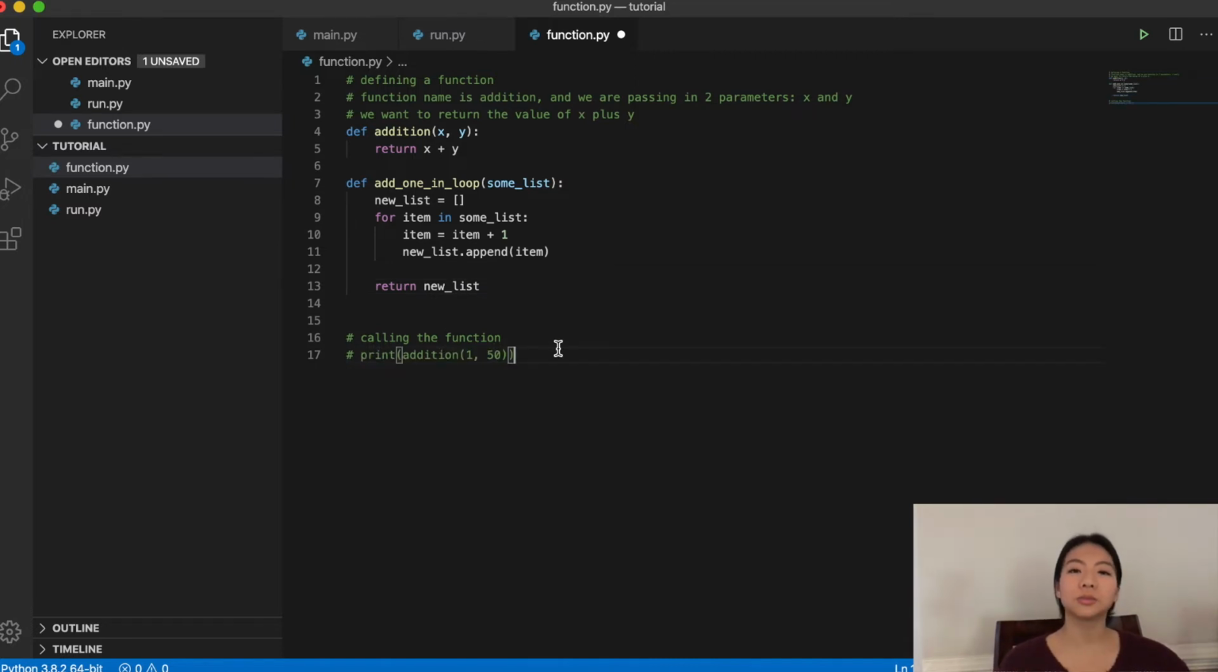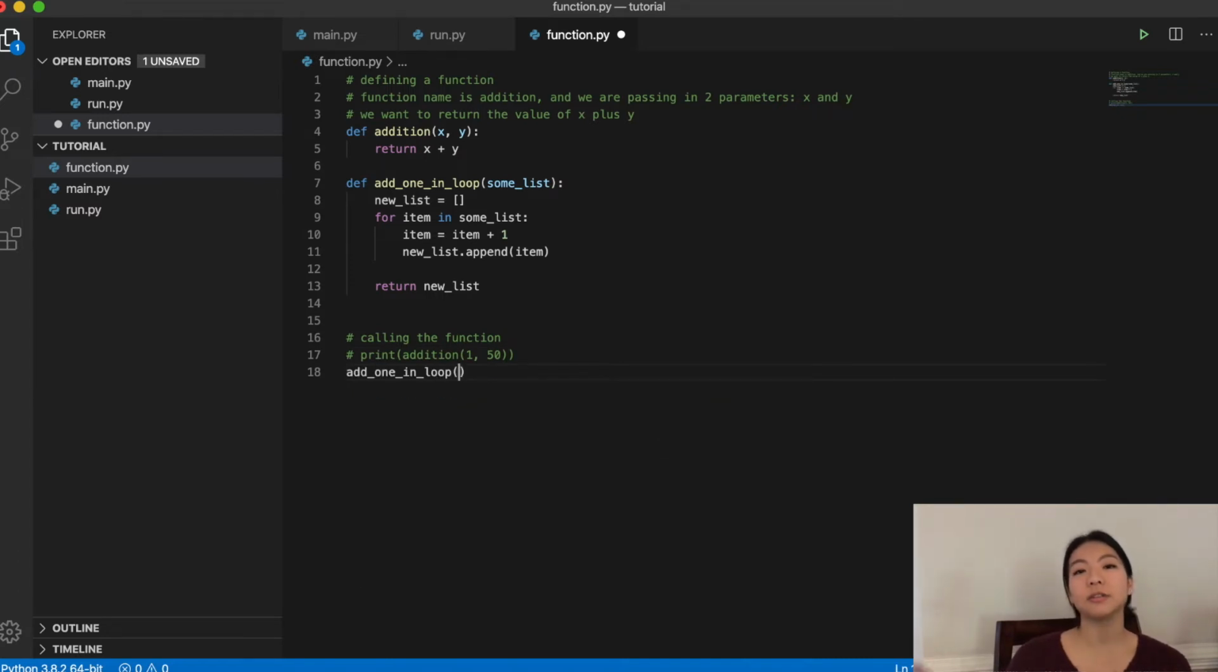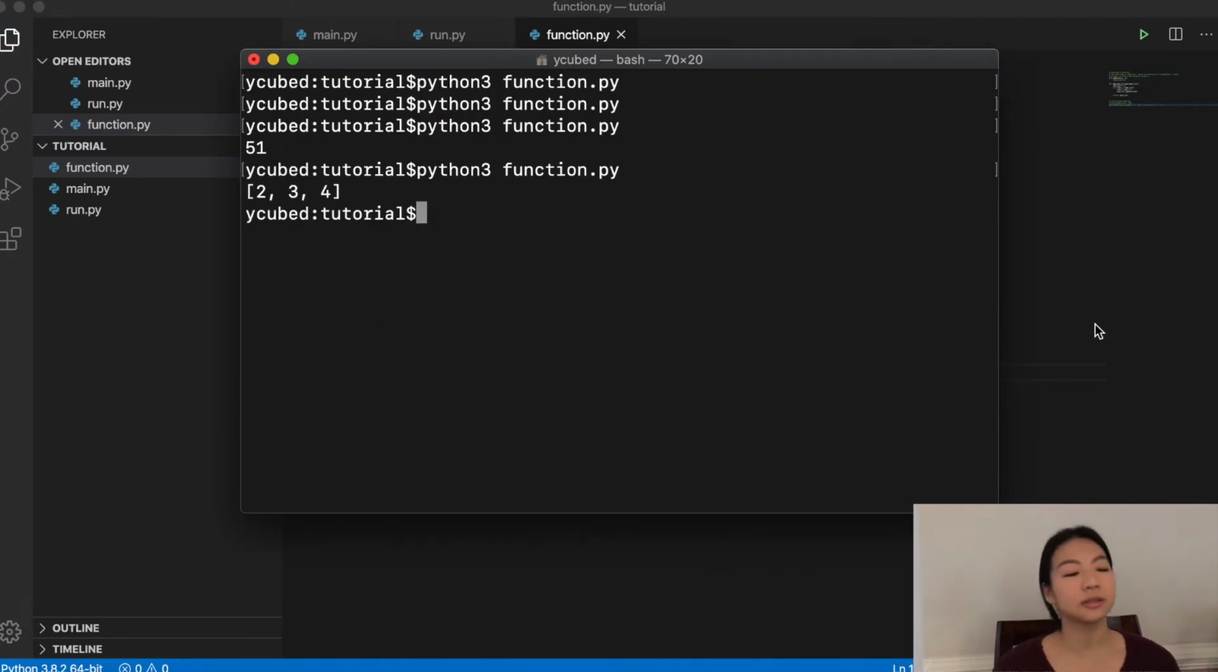This is our black box. We give it a list. It goes into this black box and we return a list where every single number has 1 added to it. Let's see that in action. Let's just print add 1 in loop, and then give it a list of integers 1, 2, 3. And here we're expecting to see it print out 2, 3, 4. And that's exactly what it does.